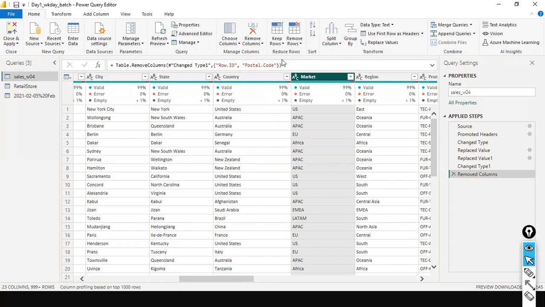Very good. But if you see here, this is called your formula bar. Like in Excel, here also you have a formula bar. You can see something like Table.RemoveColumns, Changed Type, and Row ID, Postal Code. So this is the M script. This is called your M script, M language. Which one? This one. The Table.RemoveColumns is called your M language.